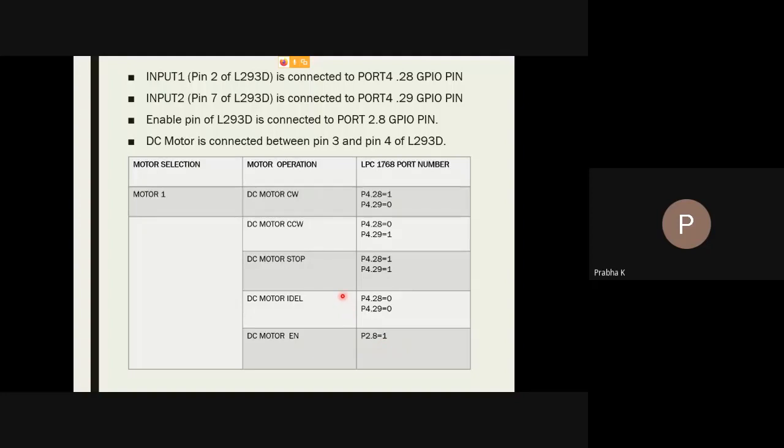Is there any doubt? And what is W? I could not hear you properly. Ma'am, what is CCW? CCW, counterclockwise direction. No, what is IDLE? I'm not getting. IDLE, DC motor IDLE 00. Idle condition. Idle, nothing to do, no operation.